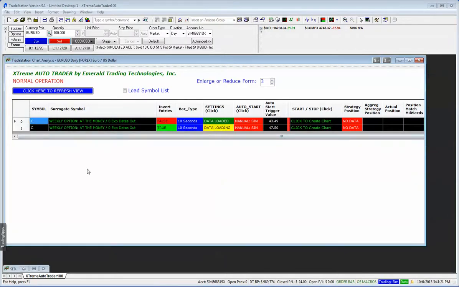Let's come back and look at the XTremeAutoTrader console. We see two new columns appear. One is surrogate symbol, which shows that we're trading the weekly options at the money, 0 expiration dates out. We also see the invert entries column has appeared, showing us that for the first row we're not inverting entries, but we are for the second one.